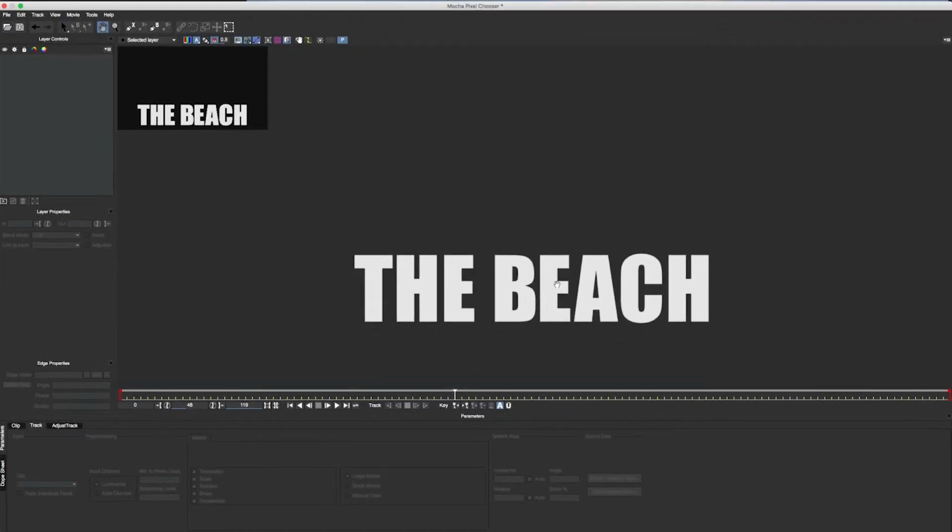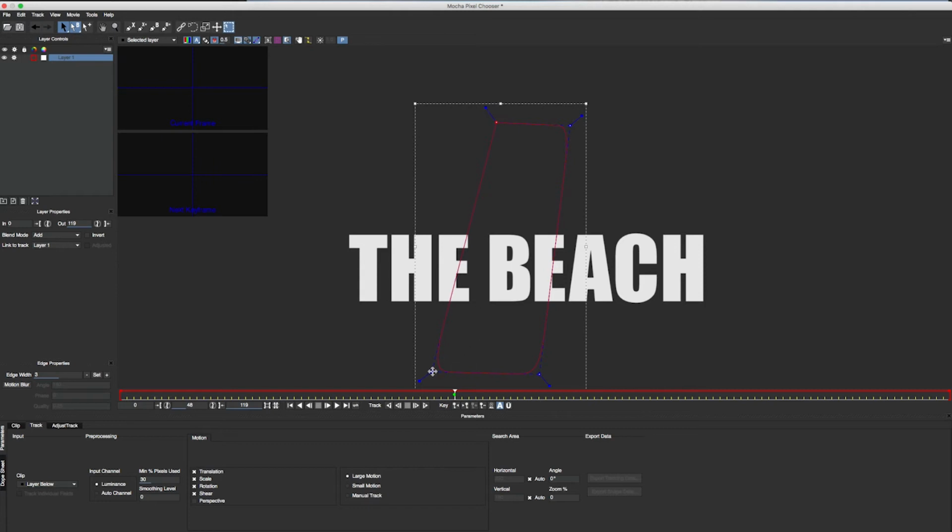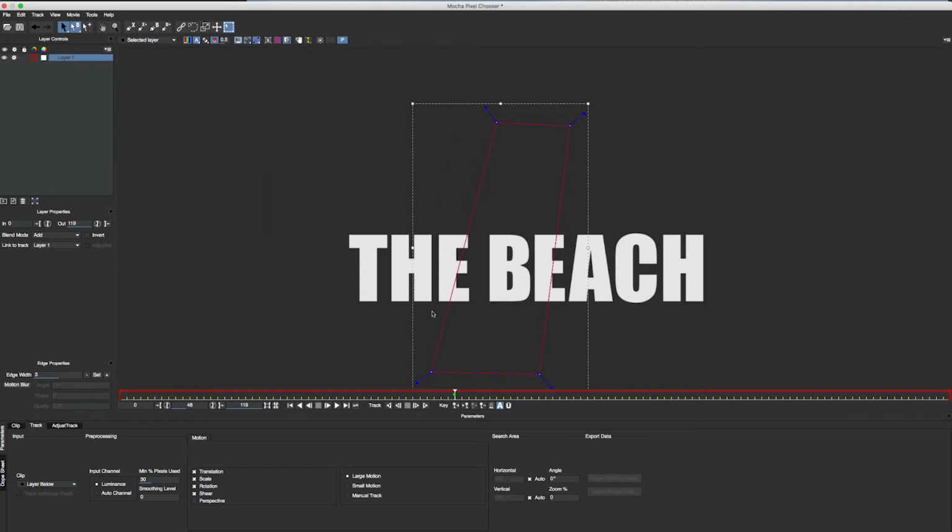Now what we're going to do once Mocha opens is zoom back just a little bit here, and I'm just going to create an X-spline that's going to look something like this. There we go. Okay. Now I want to make sure it's lined up as good as it can be, just that it's a little bit even. And we're going to animate this moving across our text.